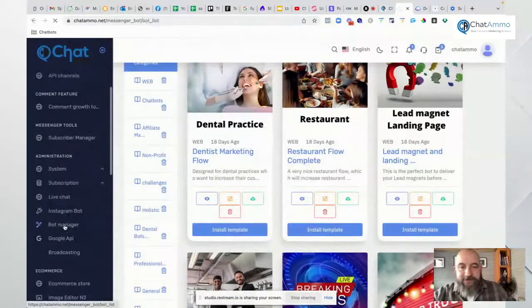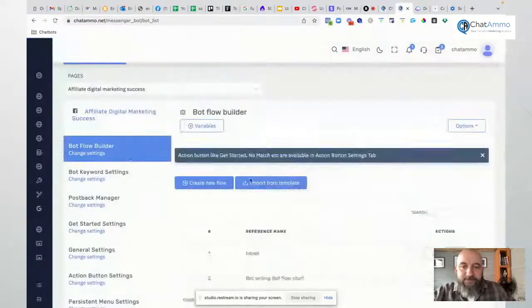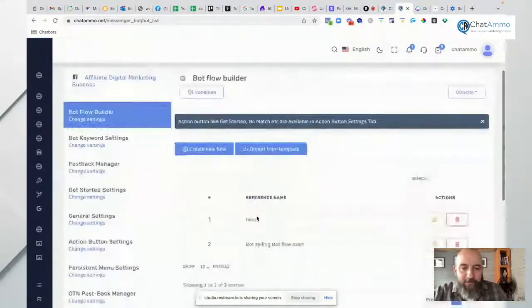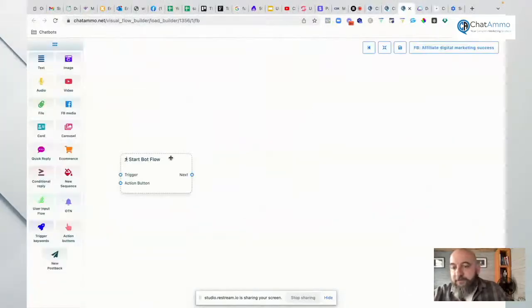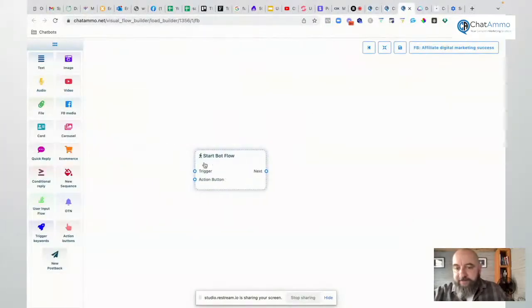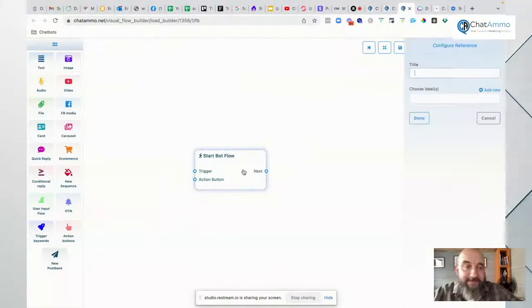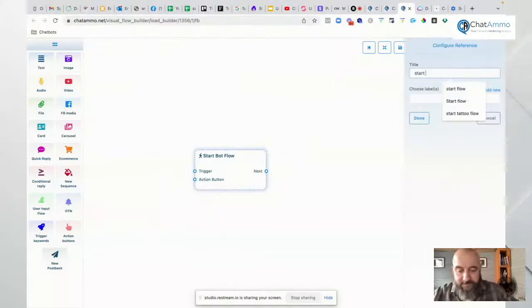So let's go back into Bot Manager. And what we're going to do is we're going to pretend that we're going to make a new one, right? So create new flow. Now, within create new flow, this is the first part that starts off on everything. So you've got your start bot flow. This one I would name as in start bot flow. So start flow and name whatever business it is that you've got.